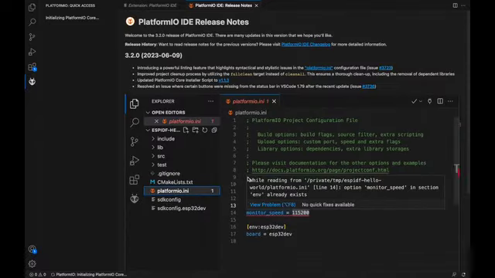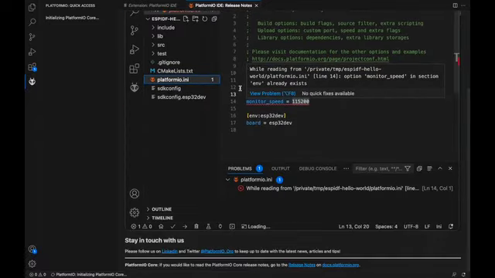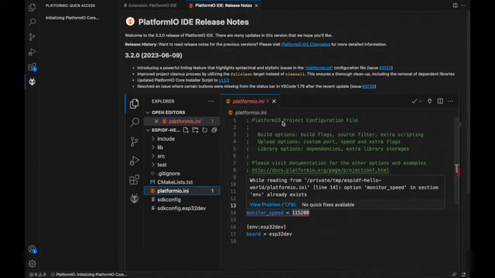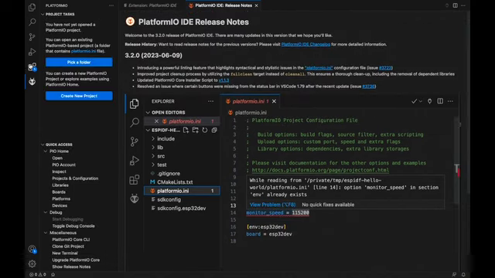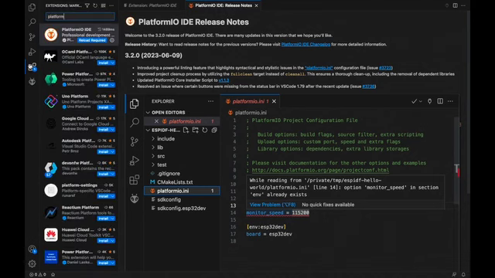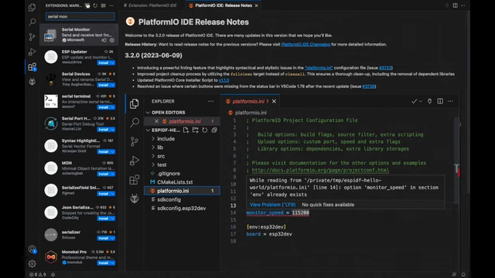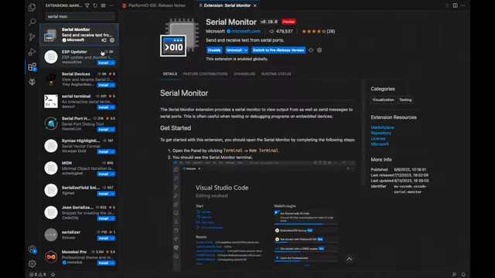Now that we have Platform IO installed, we are going to want to install the serial monitor. So we're going to go back to extensions that is on the side here and search up serial monitor and then install that as well.